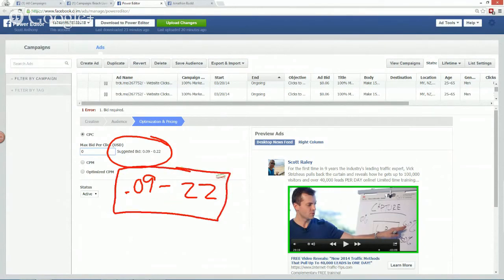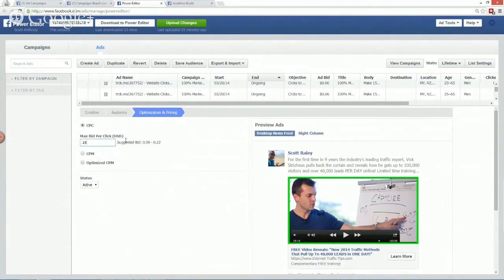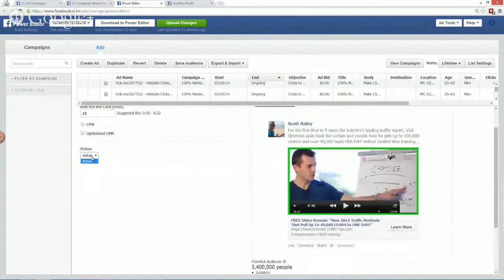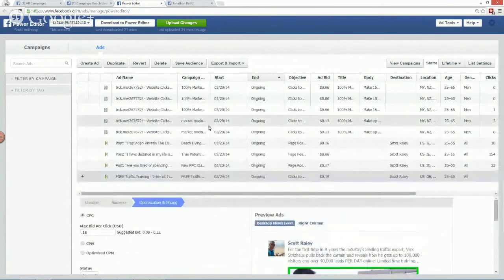So what I'm going to do is I'm going to bid a little higher. I'm going to bid like 18 cents. Okay? I'm going to bid 0.18. That's what I'm going to bid. And then status, active, and then I'm ready to go, guys. It's a newsfeed ad. It's ready. Everything is ready to go.